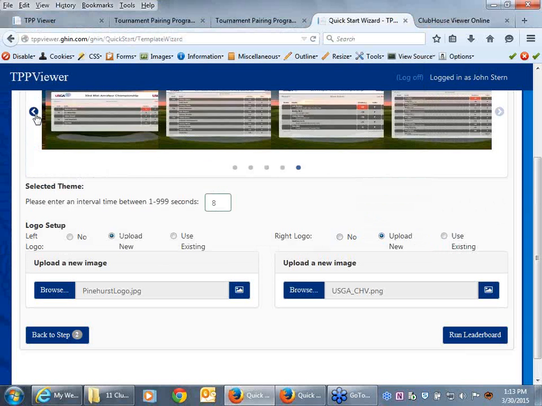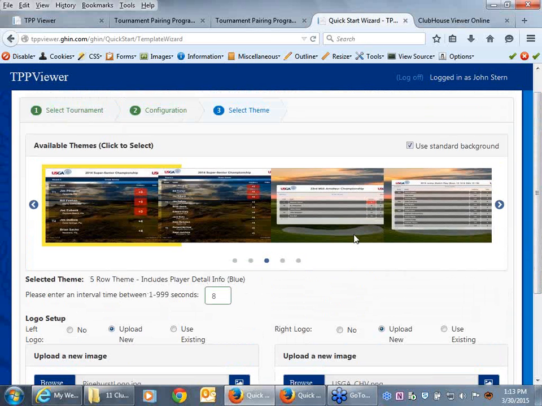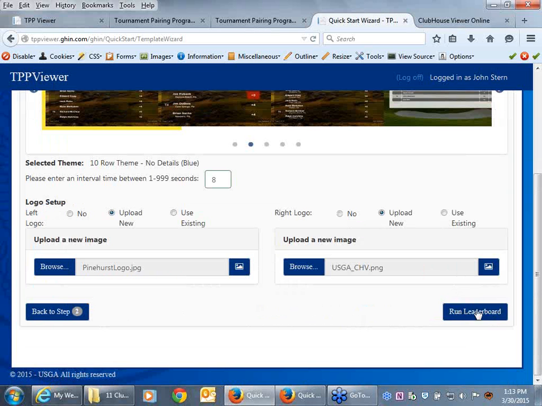Now from here, if I want to display one of these new screens, I can go ahead and select that. If I scroll up a little bit, I see that selected. I could select this one also. And so we'll go ahead and see what this looks like. So we'll run this leaderboard.